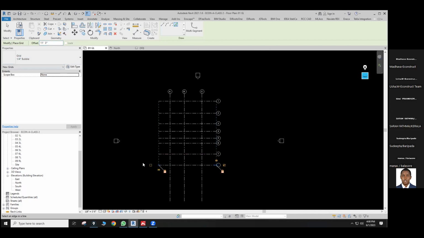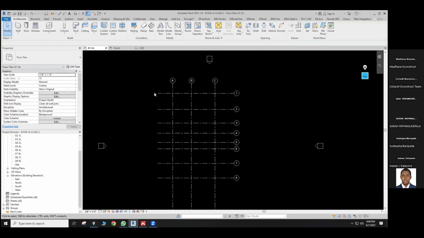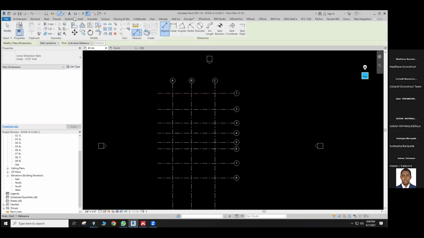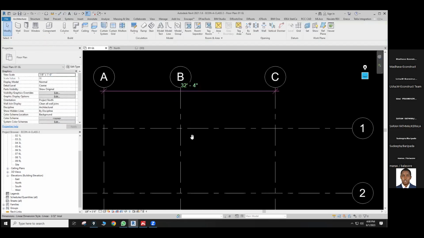And I just hold this one, so escape. So let me check my dimensions first. This is the dimension from this point to this point. Okay. From this point to this point. Okay, so see the 32 feet 4 inches.